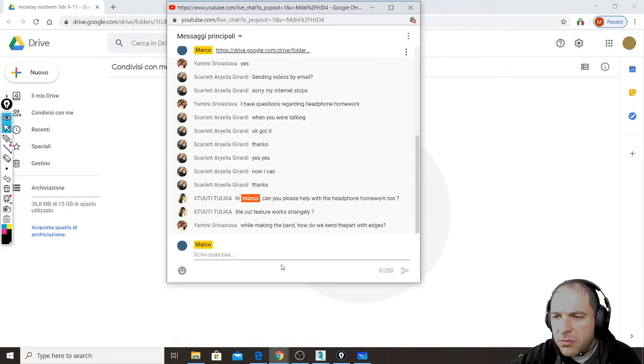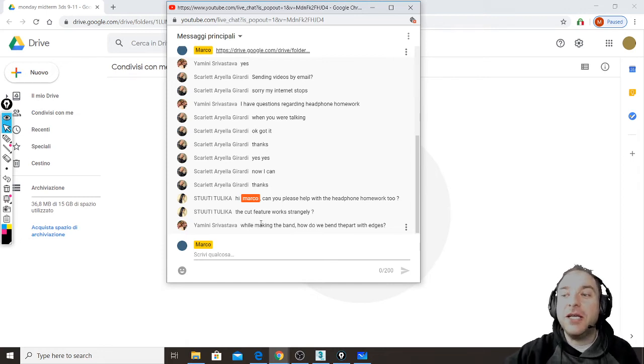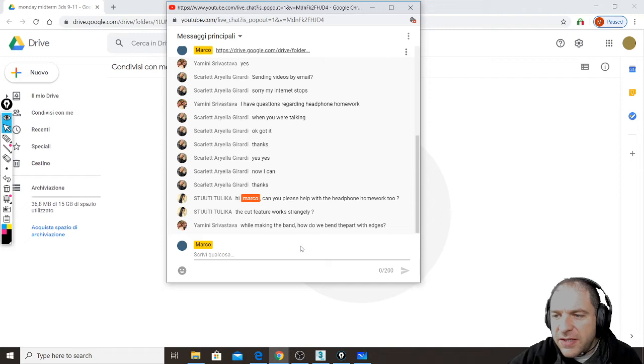Okay, let's solve these two questions because one classmate said the cut feature works strangely. I don't know. In general, it shouldn't work strangely, but let's see. The second question is, while making the band, how do we bend the part with edges?